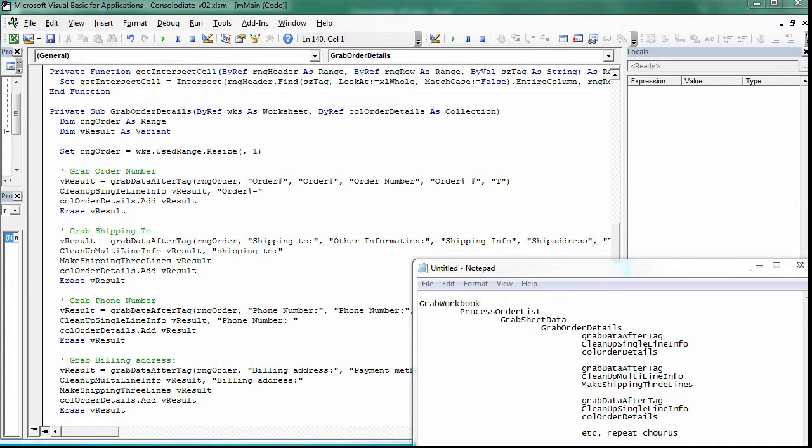Any tasks that are likely to be repeated or that are complicated make it into a procedure. That way, the code is easy to read by other people, or yourself when you come back to it a week later and wonder what you were doing. So let's have a look here. We can see that I want to grab the order number.